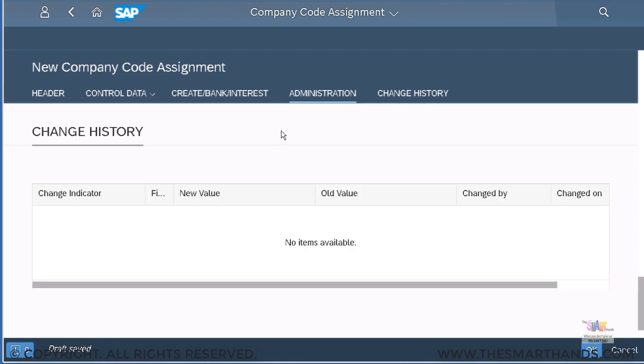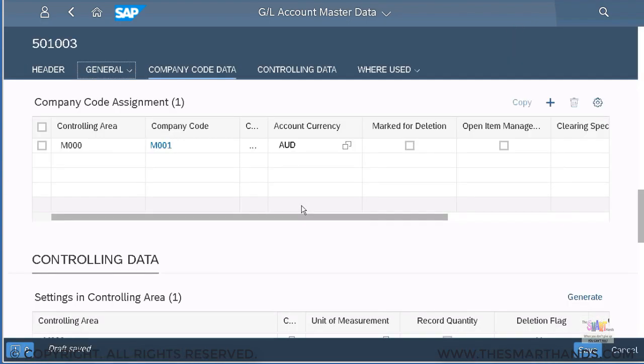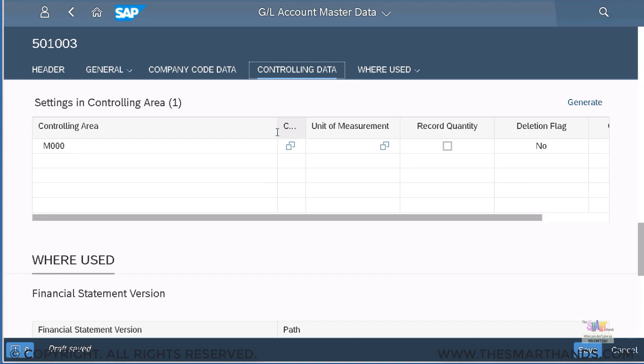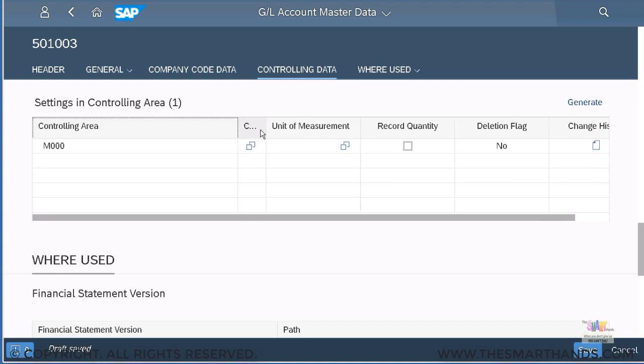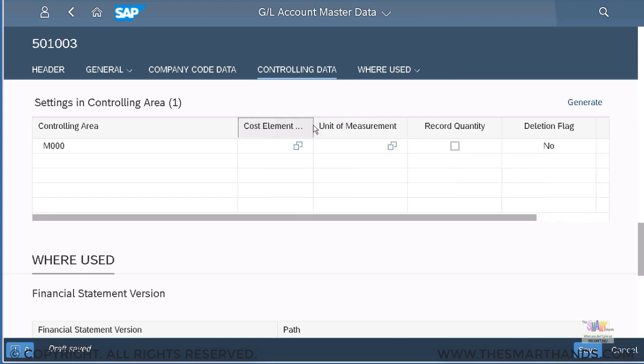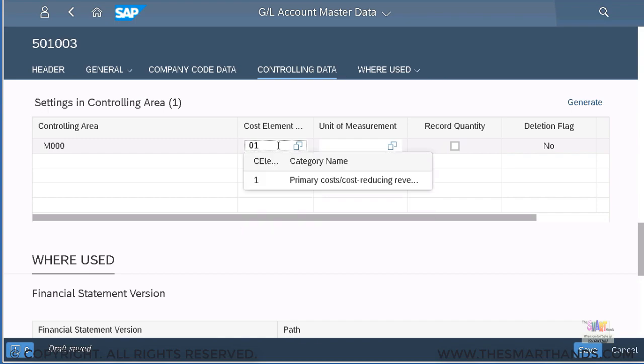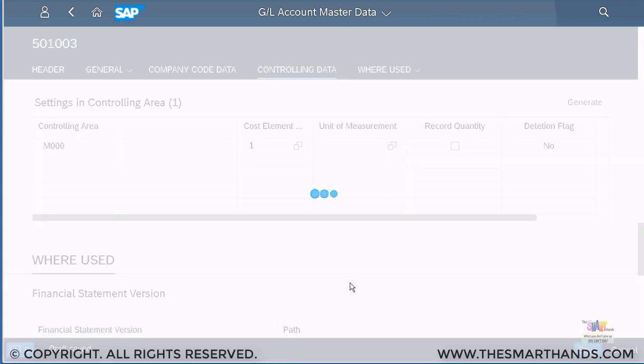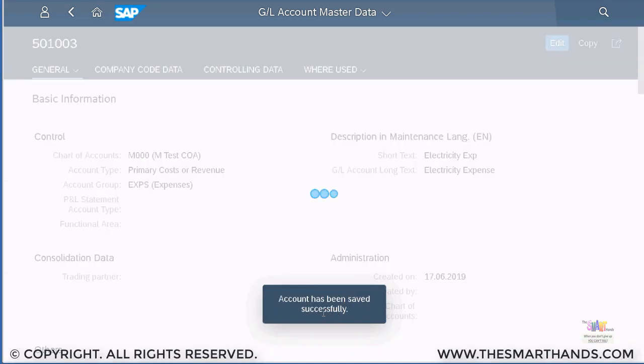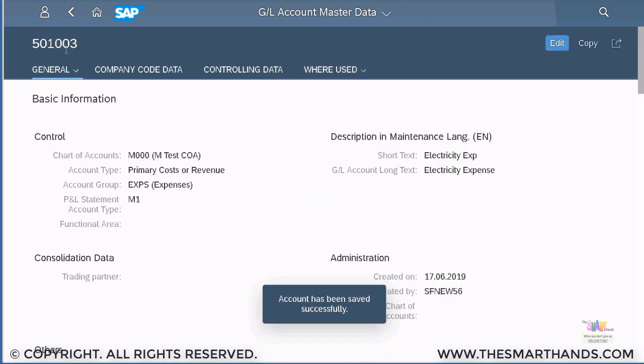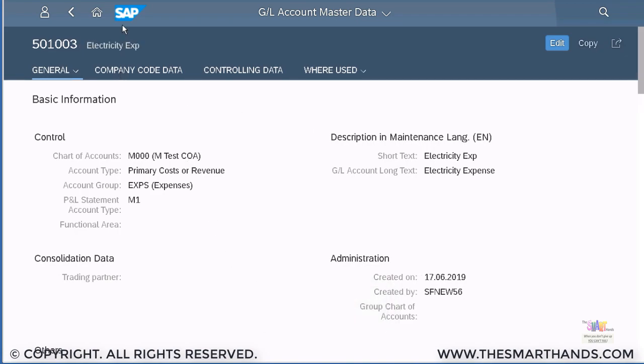Then I'm just going to go to the control and just press OK, and it should pop up to your controlling area section over here, because I need to enter the cost element category, which I'm just going to expand because it's hidden over here. There it is, the cost element category will come. I know my cost element category is going to be 01 because it's a primary expense. I'm going to put that in. And I think that should be okay for now. Let's try to save it and see if any error message is coming up. Okay, account has been successfully saved. And you can see 501003, all the information has come up well.